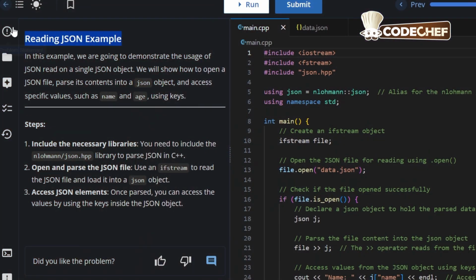Here the program objective is reading JSON example. So in this example, we are going to demonstrate the usage of JSON read on a single JSON object. We will show how to open a JSON file, parse its contents into a JSON object, and access specific values such as name and age using keys.